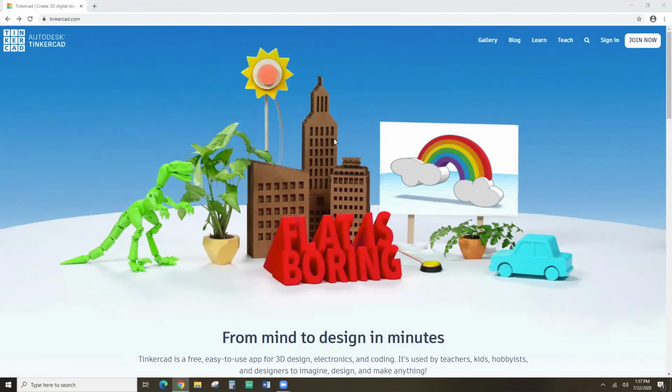And so there's no heavy resource hogging on your computer. It's all done on the internet. And it's actually quite powerful for what it is. And it is completely free.